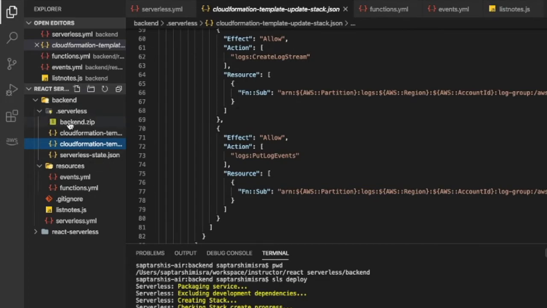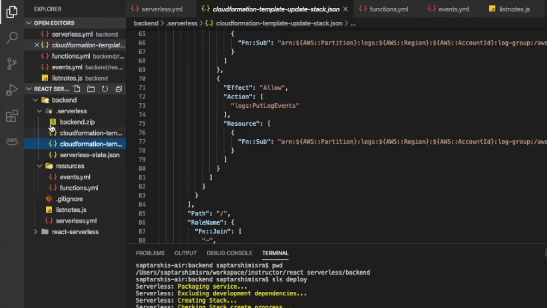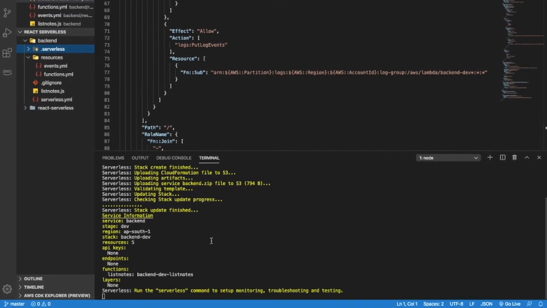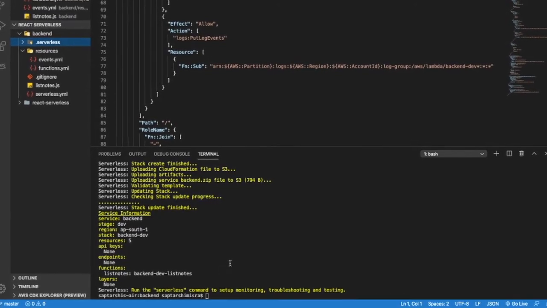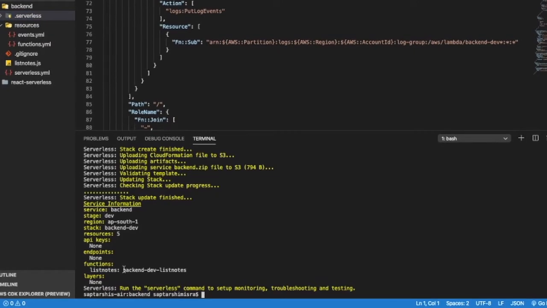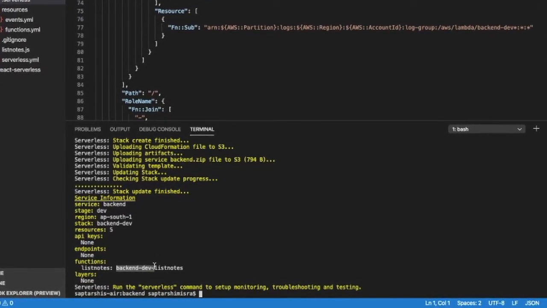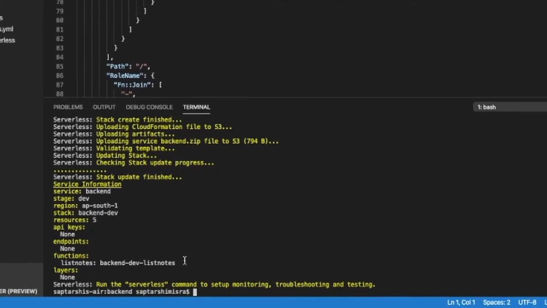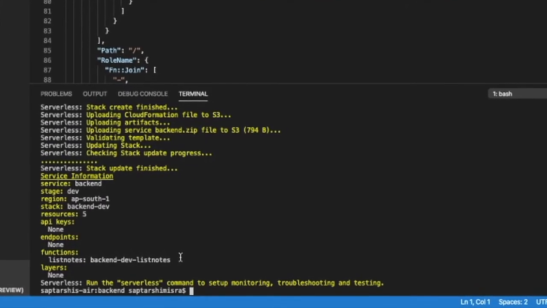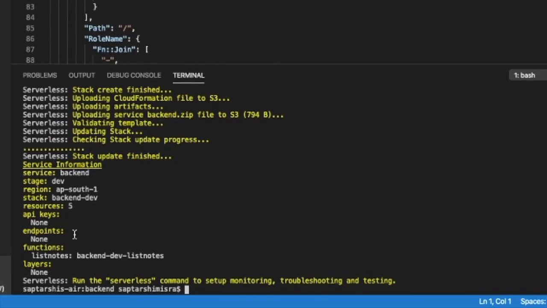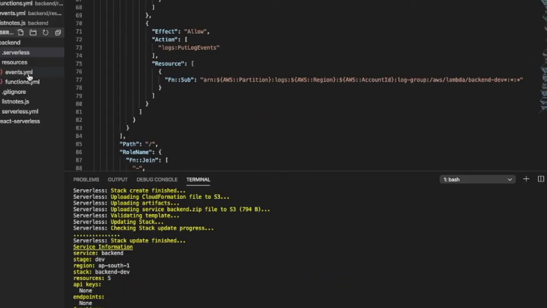Whenever you are doing it for yourself, you can go ahead and take a look at this in much more detail. So as you can see, the stack creation is still in progress, and it has created my stack. It has created my functions, which is backend, my service name, hyphen my stage name, hyphen my function name. But strangely, I don't see the event, that is the API gateway, being created. We will look into that issue, why the API gateway was not created.